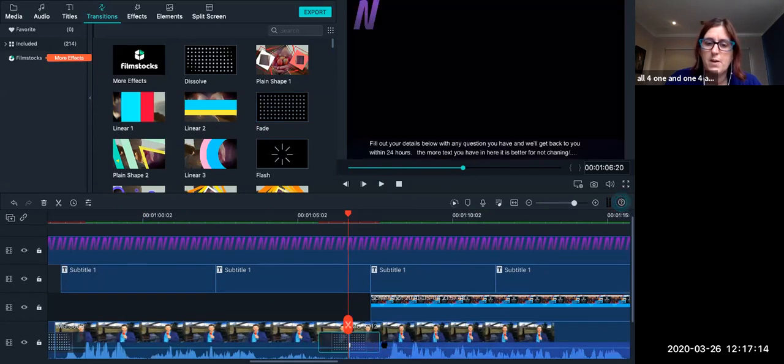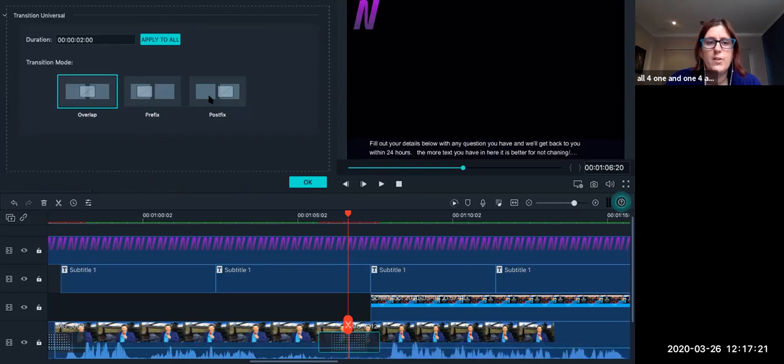I'm not going to drag it because I'll probably get booted out again, but you can drag these, and you can also double click on them, and you can say, I want all of them to only go for 1 second, and I can just apply it to all, and they'll all change to 1 second. You can also do prefix and post fix.